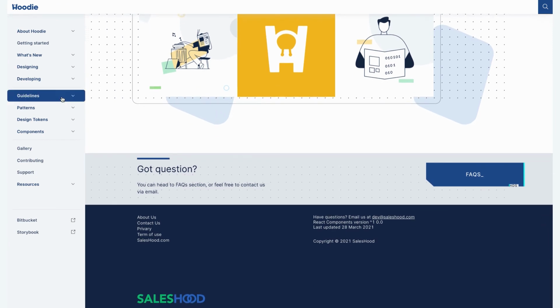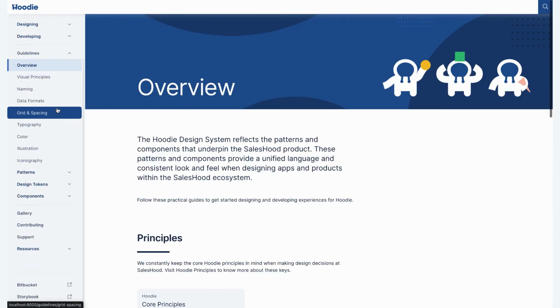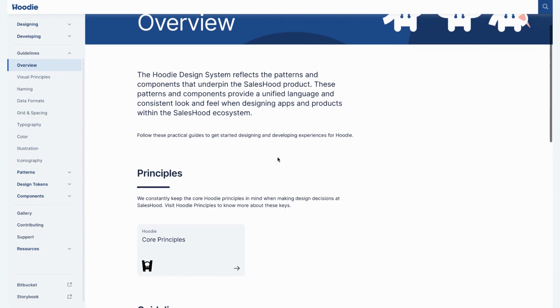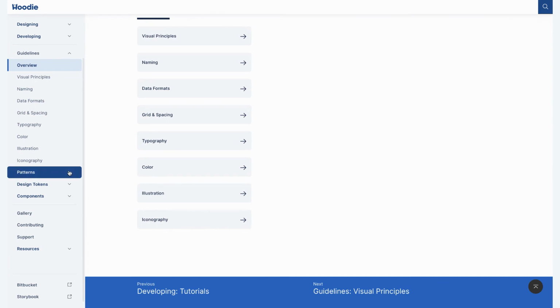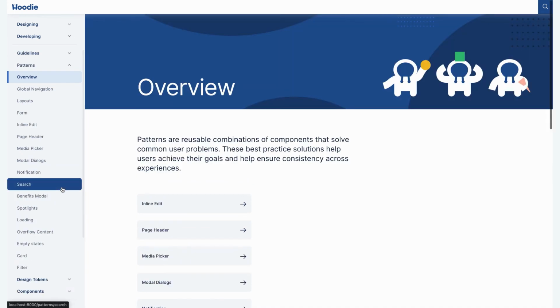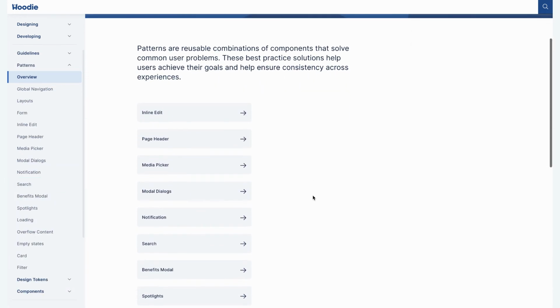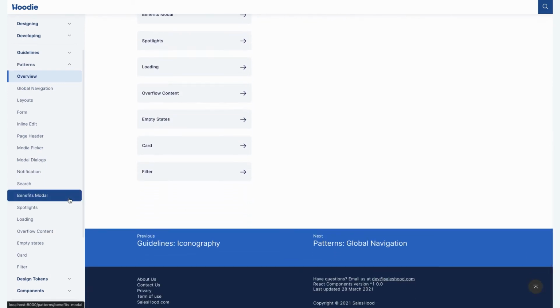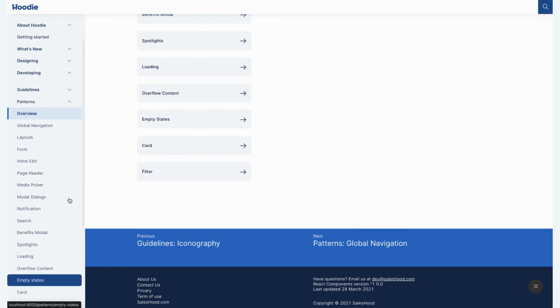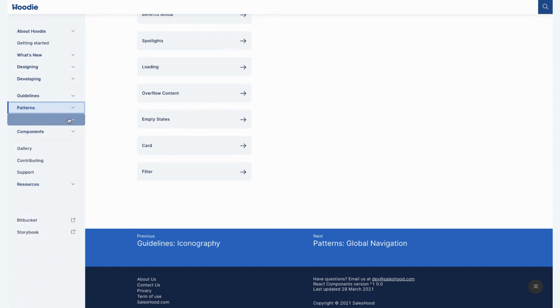So let's take a look at the guideline page. Here in the overview, you can see we have the principles, the links to the subsections in the guidelines, and here we have the patterns with the same structure. We have implemented many UI patterns for Hoodie, and it also has clear guidelines here.